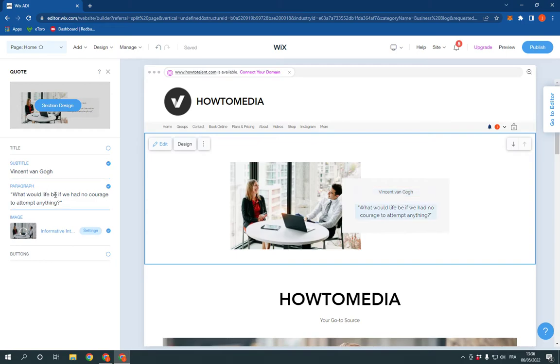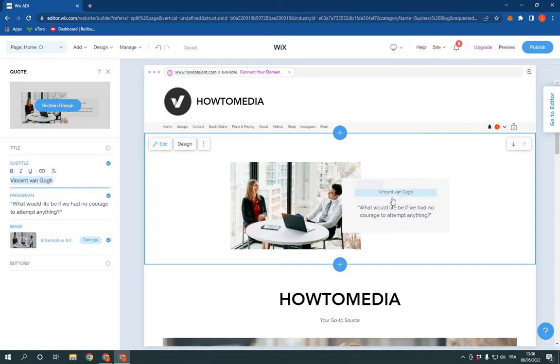Now on this page, you can add your code from here and the subtitle, for example, Van Gogh, and everything can be changed right here. The image too, you can change it from here.